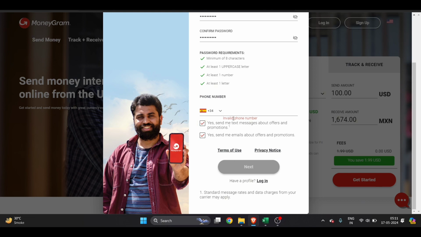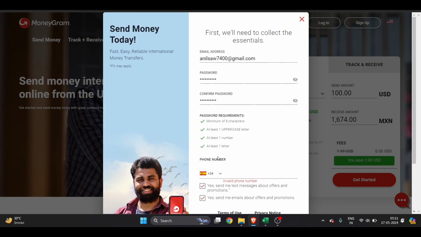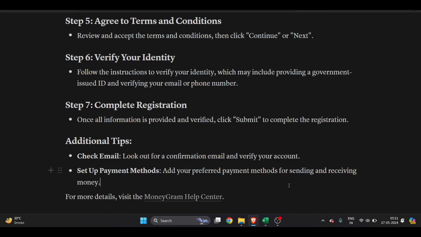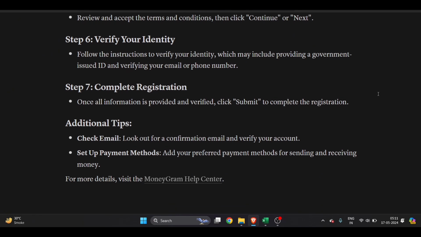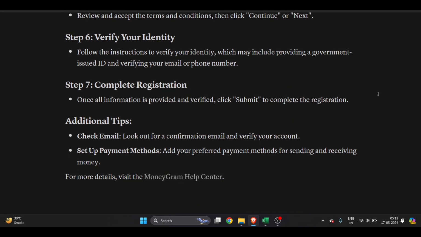So after you've done that, you're going to want to quickly sign up for promotions if you'd like, and then you're just going to click next. Now, when you click next, you are going to have to do some verification. So you're going to follow the instructions to verify your identity. It may include providing a government ID or verifying your phone number or email. Okay, after that, you're going to confirm all of your information and click submit to complete the registration.